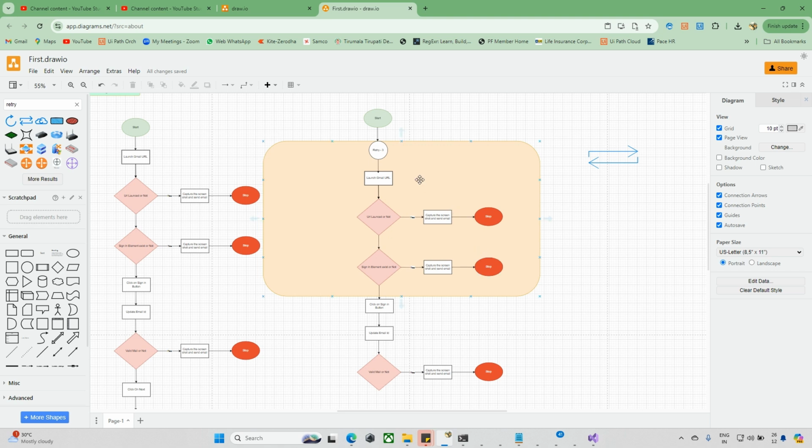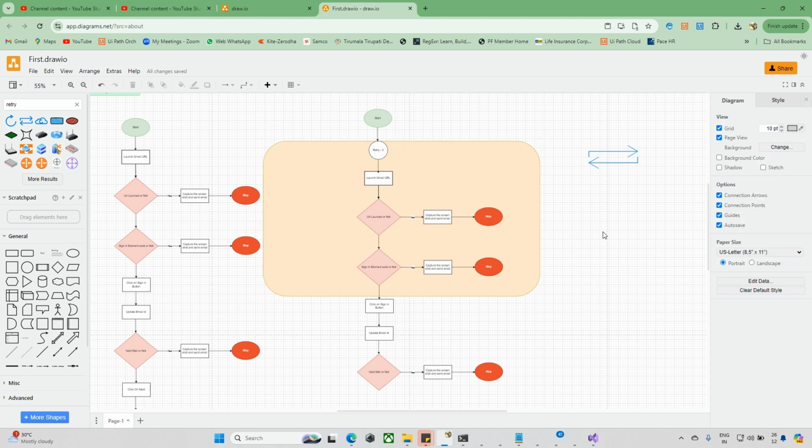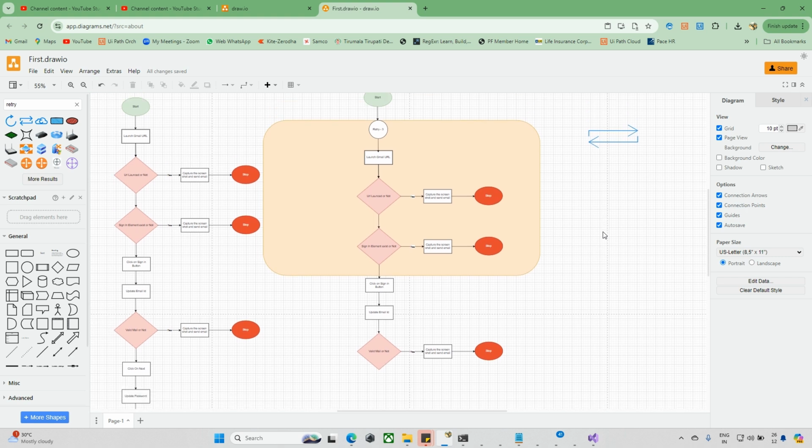So like this, you can use anything, but these things should be known in your organization. Then only every person will know, okay, here some retry option is available, so he can identify very easily. So like this, we need to identify and we need to design this.